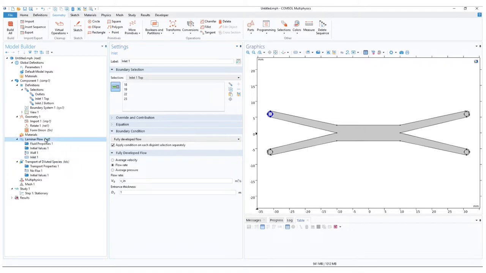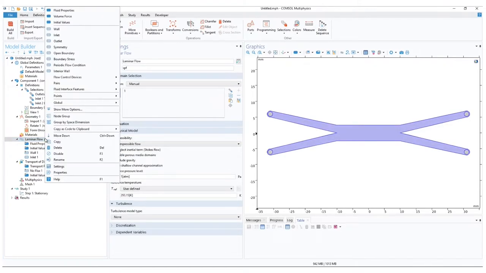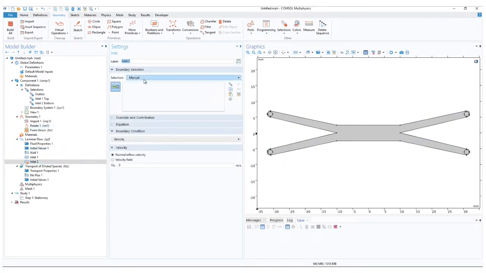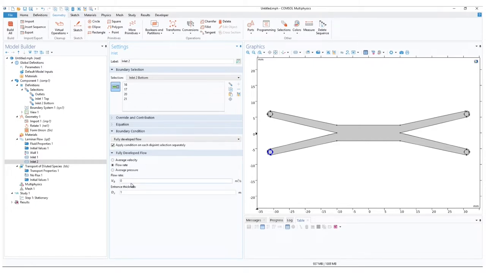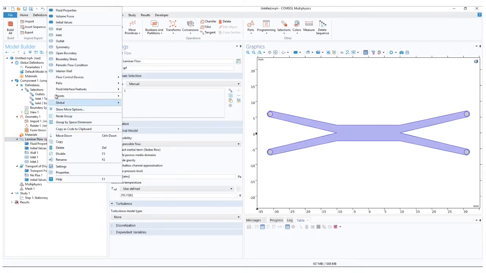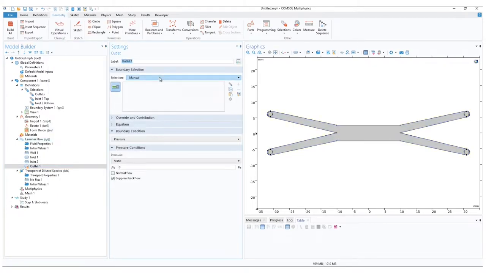Because we have another inlet, let us add a second. Likewise, select the boundary to be the inlet bottom. Change the boundary condition to fully developed flow. And set the flow rate equal to the first. Next, we define the outlets. Right click on laminar flow and select outlet. And since our outlets will be the same, it is okay to pick them both. And because we don't want to impose any flow rate or velocity expectations on the outlets, we leave the boundary conditions to pressure and the pressure value to zero. And with this, our laminar flow is set.